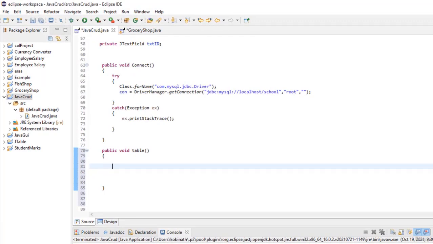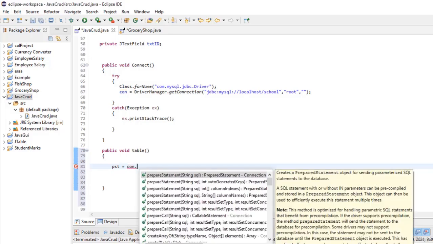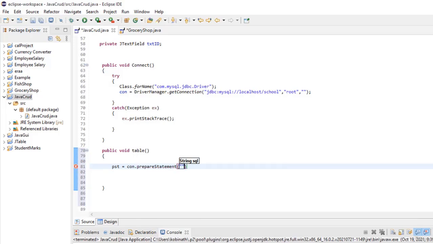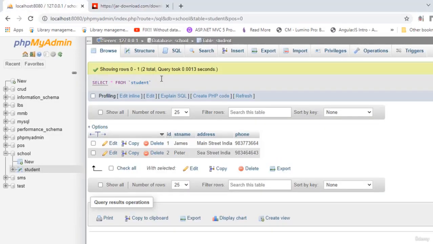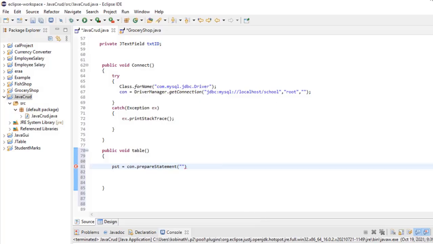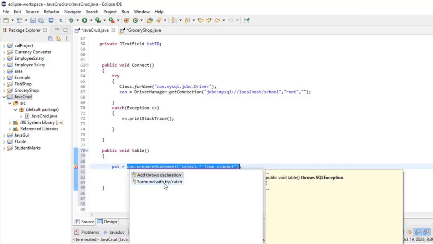Right. Now here, first, I'm going to write a prepared statement. So write another prepared statement. We have to write pst equals connection.prepareStatement. Here we have to write the SQL query. Back to my table, I'm going to load all the records: ID, student name, address and phone number, right? So back in my NetBeans, you have to select all from the table I'm going to load the records from, the student table. Here also you have to click here and surround with try and catch block. That's it.